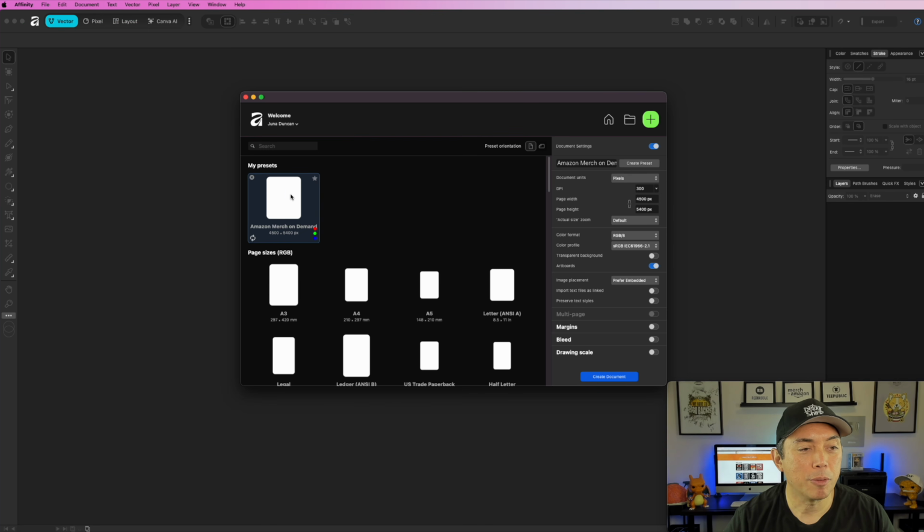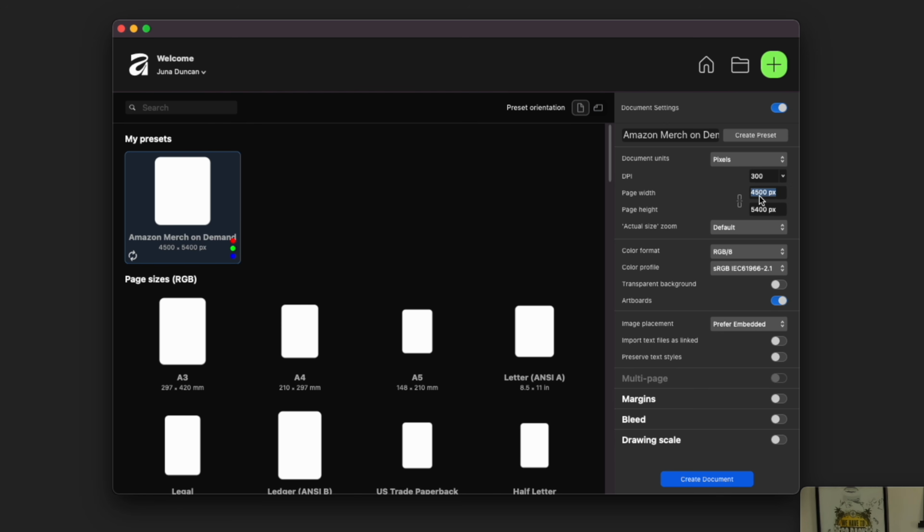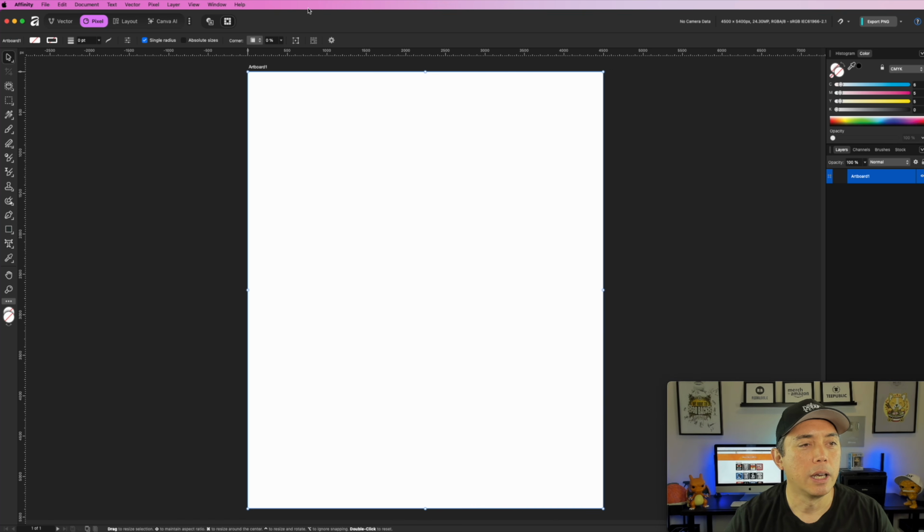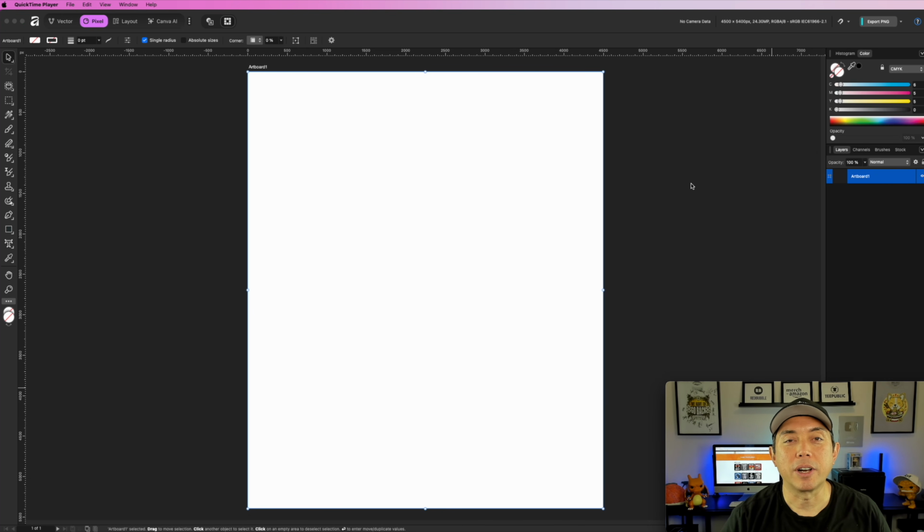And then I have a preset here. If you don't have a preset, if you did this for the first time, you may not have this. So you can come in here and type in 4500 by 5400 and then create document. So there you go. And then it's going to pull up something like this. Now, I'm going to open up one of my older files. It'll be exactly the same here, but the difference is that I'm going to have the finished product on here. So let me do that now.